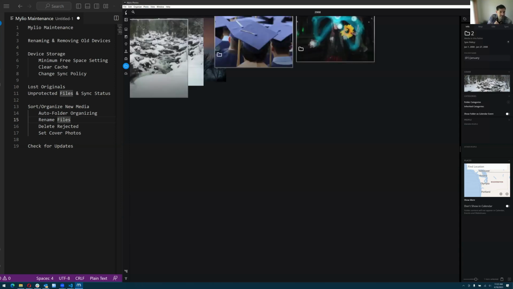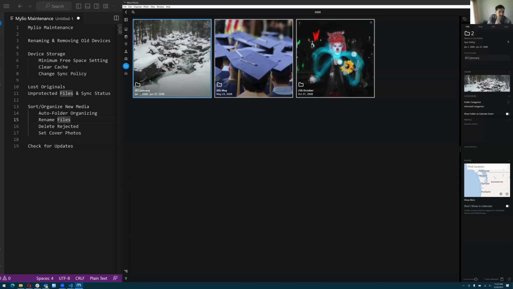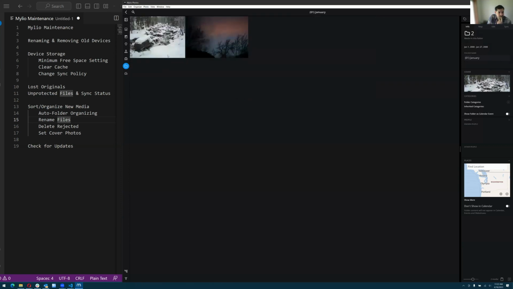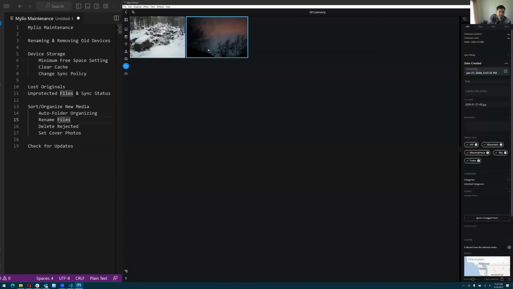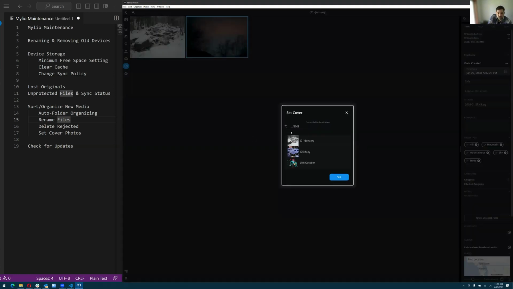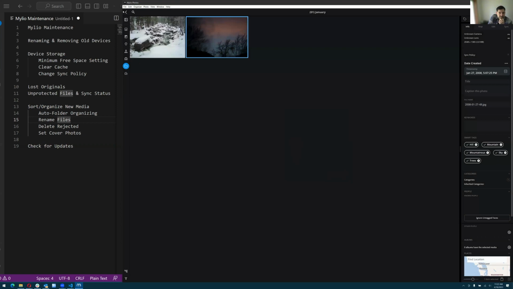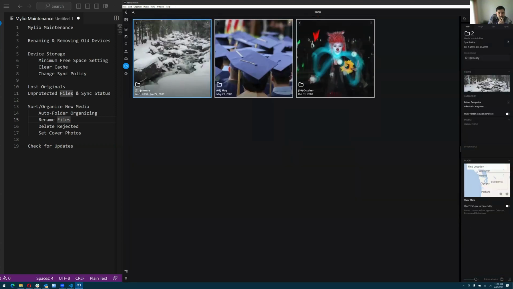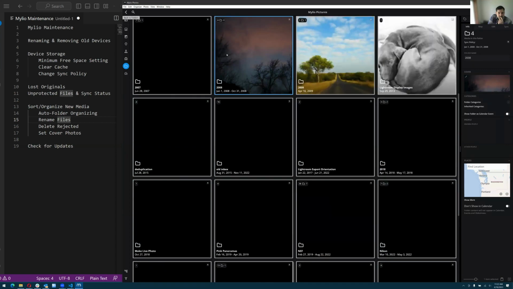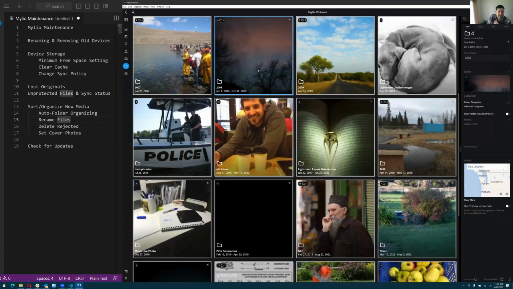Once you have everything sorted, if you wanted to change the cover photo or set any cover photos, like this is the one I would rather see for the folder for 2008, you can do that. So you can change the cover photo so that now, instead of being the clown, we now have that as the cover photo for 2008.